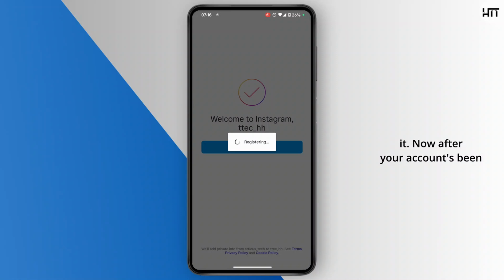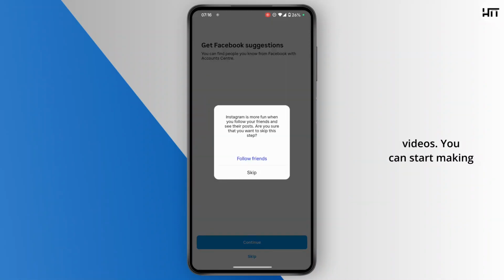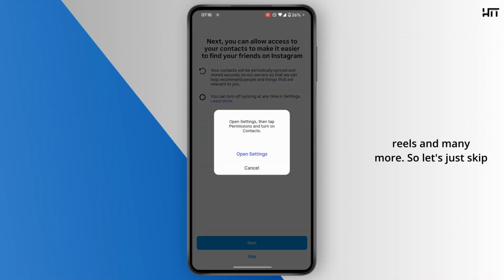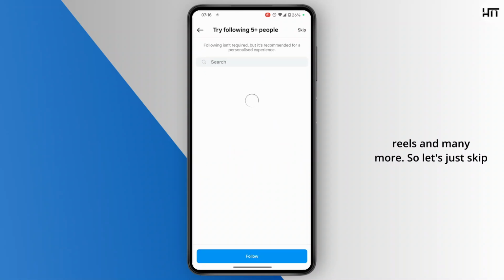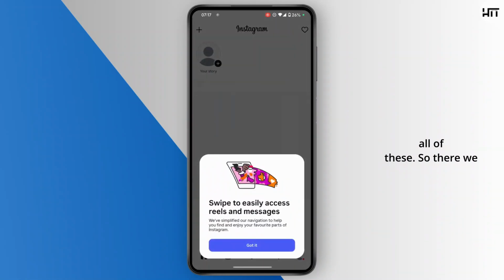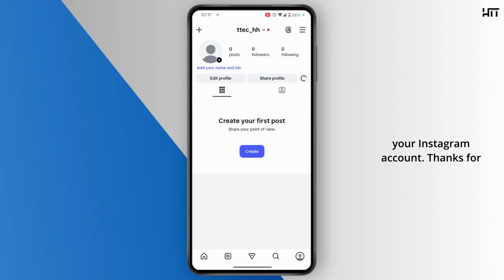Now after your account's been created, you can then follow people that you know. You can start posting different photos and videos. You can start making reels and many more. So let's just skip all of these. So there we go, you have just created your Instagram account.